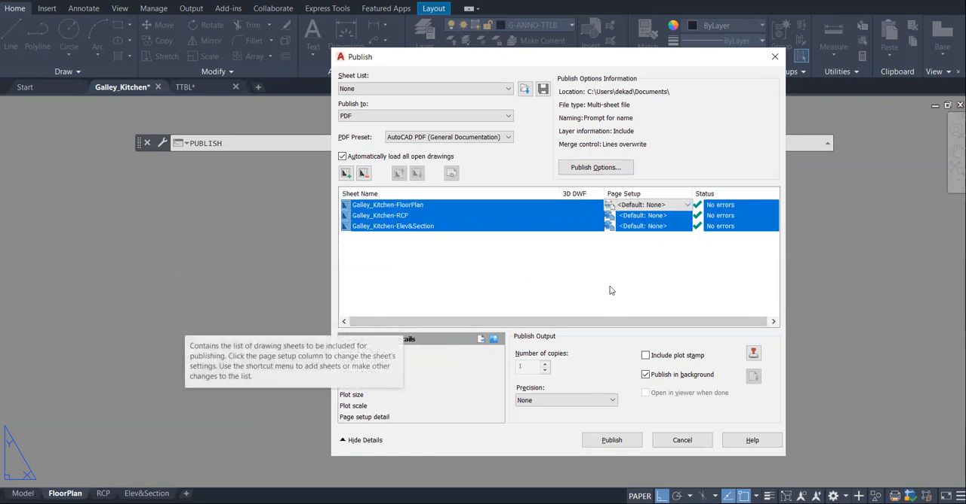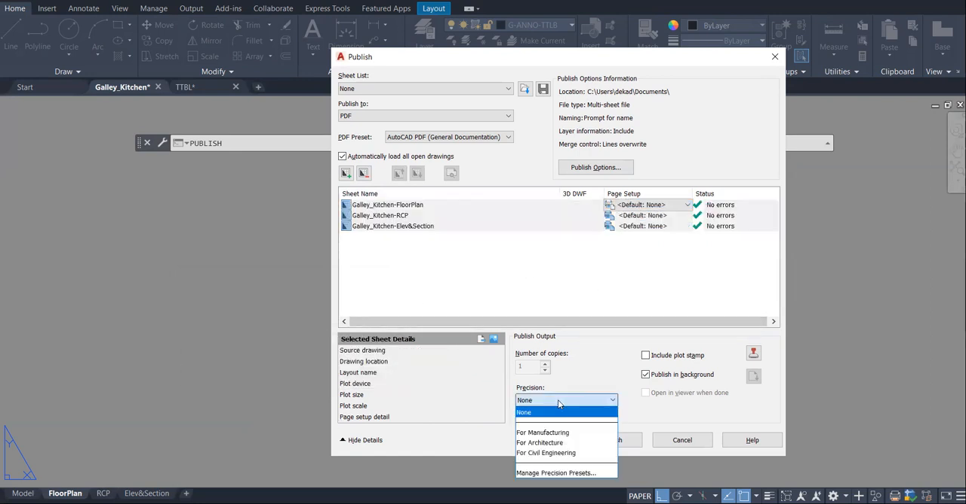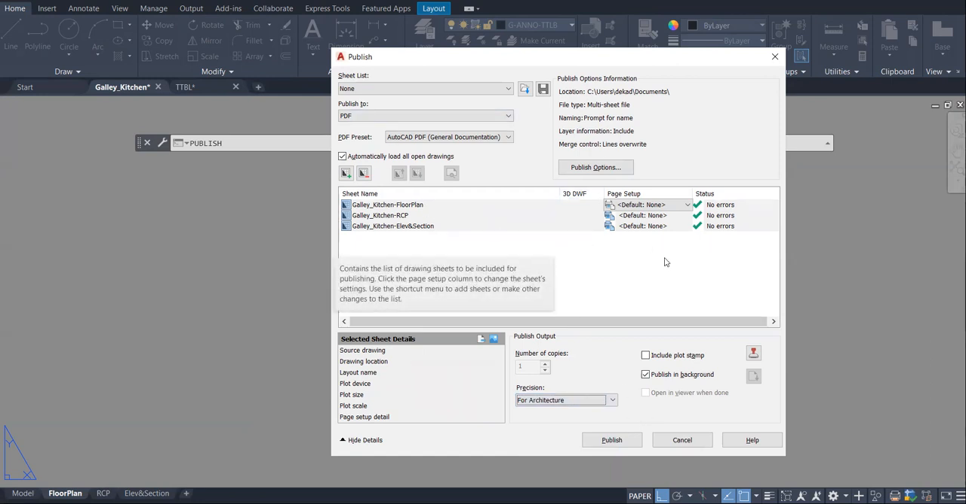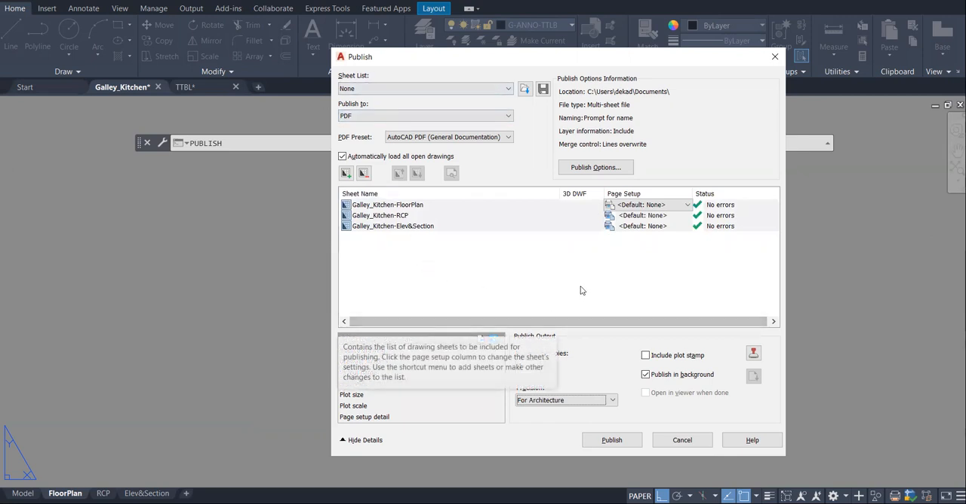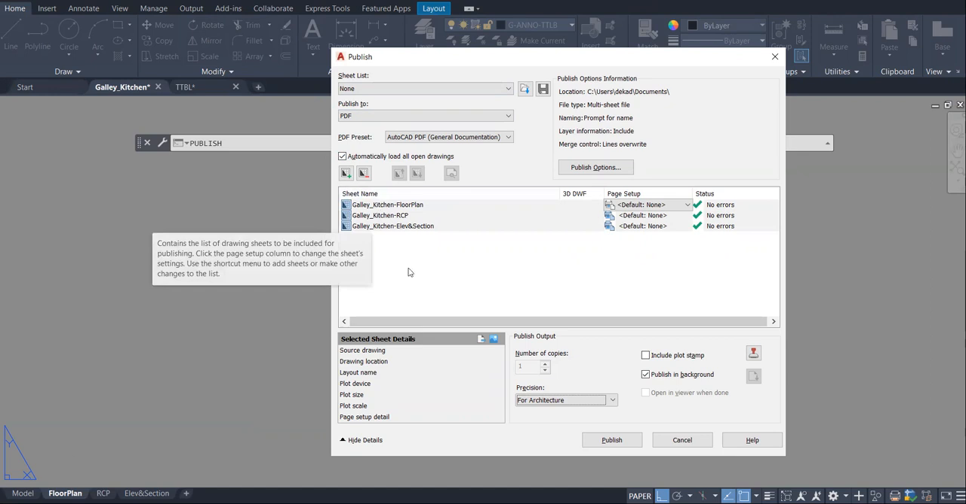Okay. Now the precision, we need to set it to architecture. So here in the precision section, we're setting that to architecture. And that's basically it. There's nothing else that we need to change in here. If we click on automatically load all open drawings, this is what we will get, all of those other files and other paper space for files that we're not going to be printing, and we remove them by the minus sign here. Now, the only thing I need to do is to click on publish.